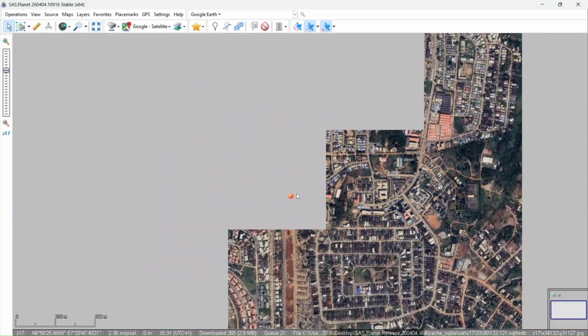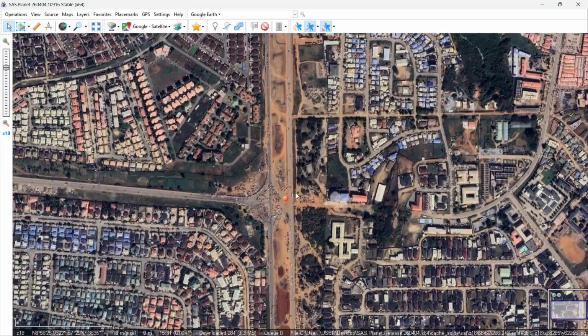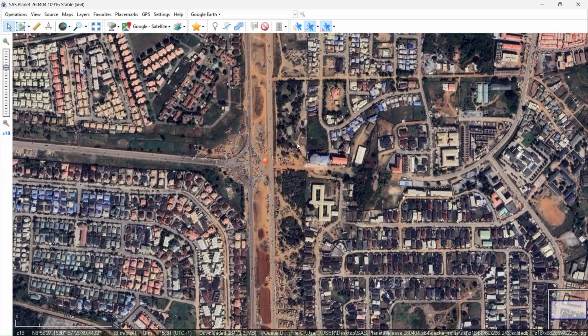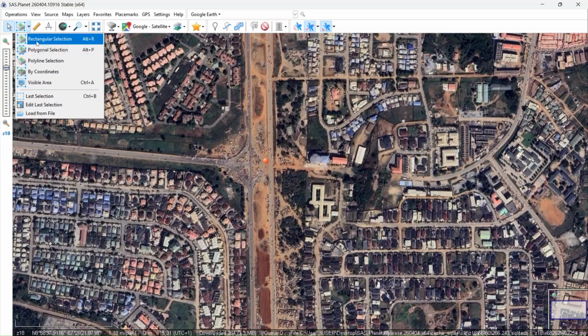So now that we are in our project area, our area of interest, the next thing to do is to define the extent of imagery that we're going to download. To define the extent, we'll come to this icon, select from the drop down and click on rectangular selection. You can use polygonal selection, you can use polyline selection, you can use by coordinate to define the extent of imagery that you want to download.